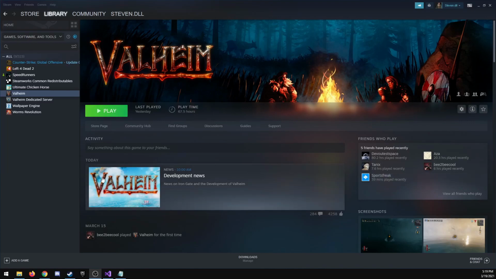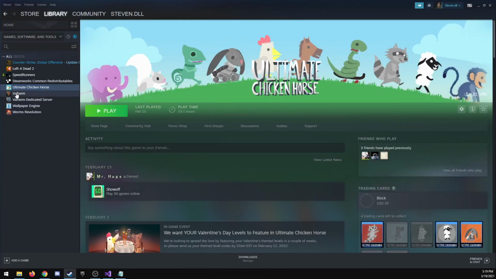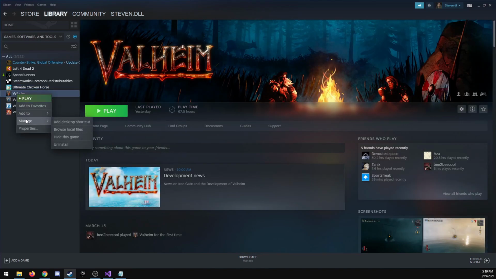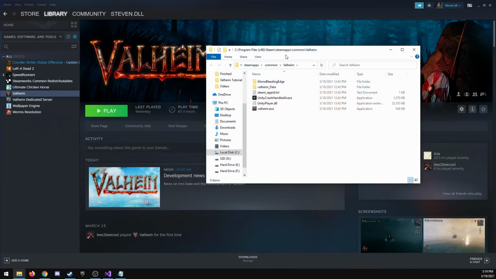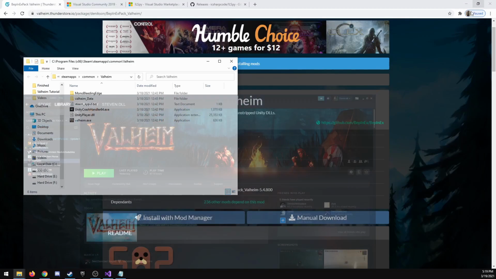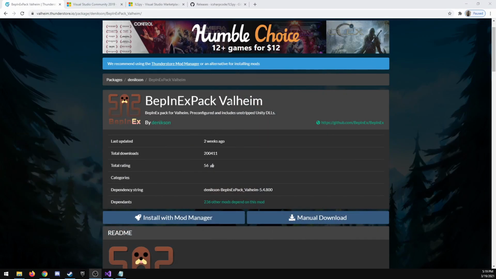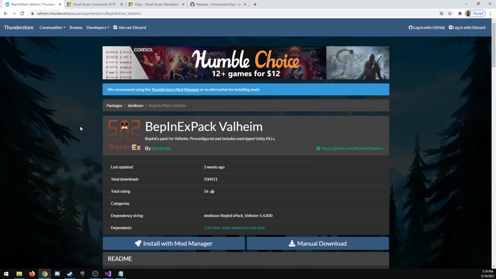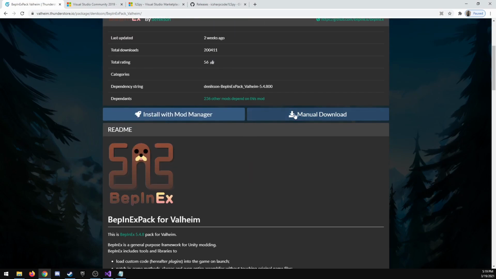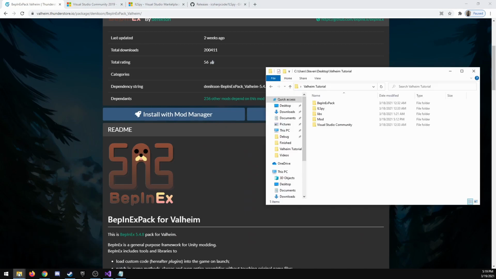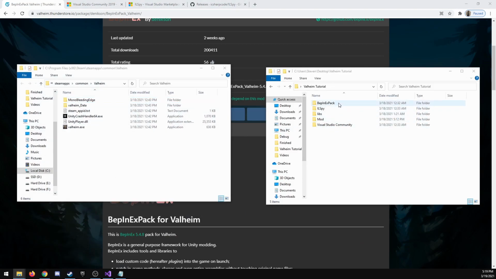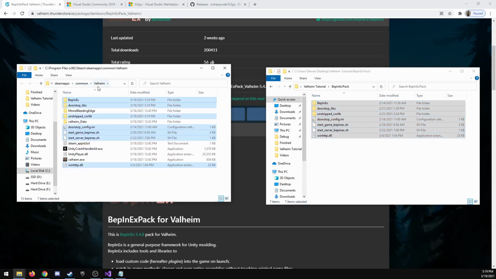I'm going to be showing you guys how to create a mod for Valheim. First thing you're going to need to do is right click, manage, browse local files, have that open. Then head over to the description, go to the first link, download BepInEx pack for Valheim, do a manual download. Once you have that downloaded, copy everything inside of it and paste it into your Valheim location from Steam.